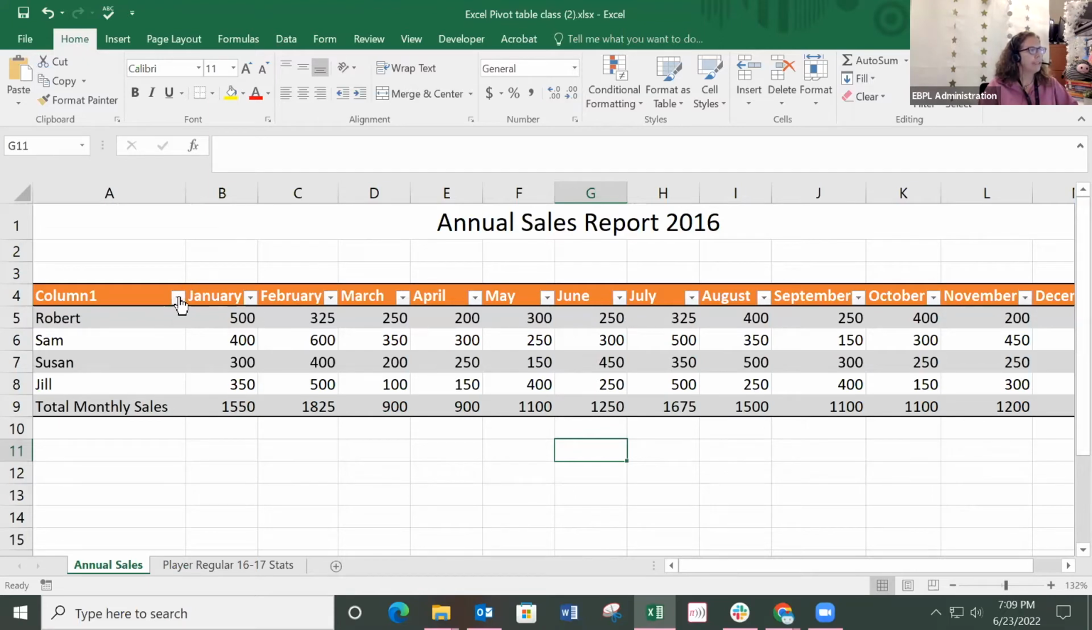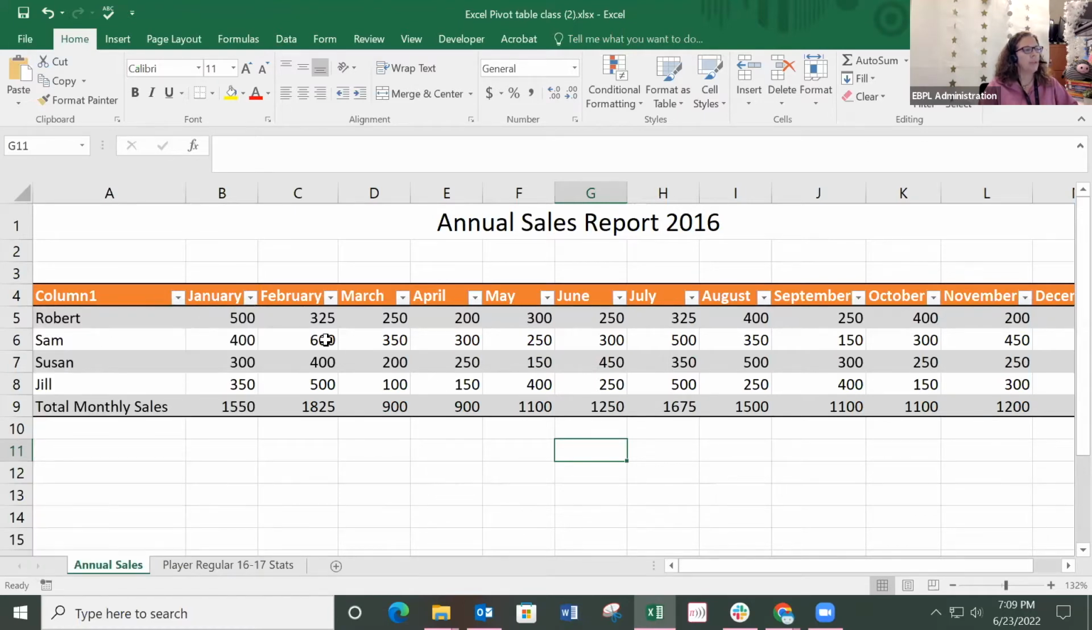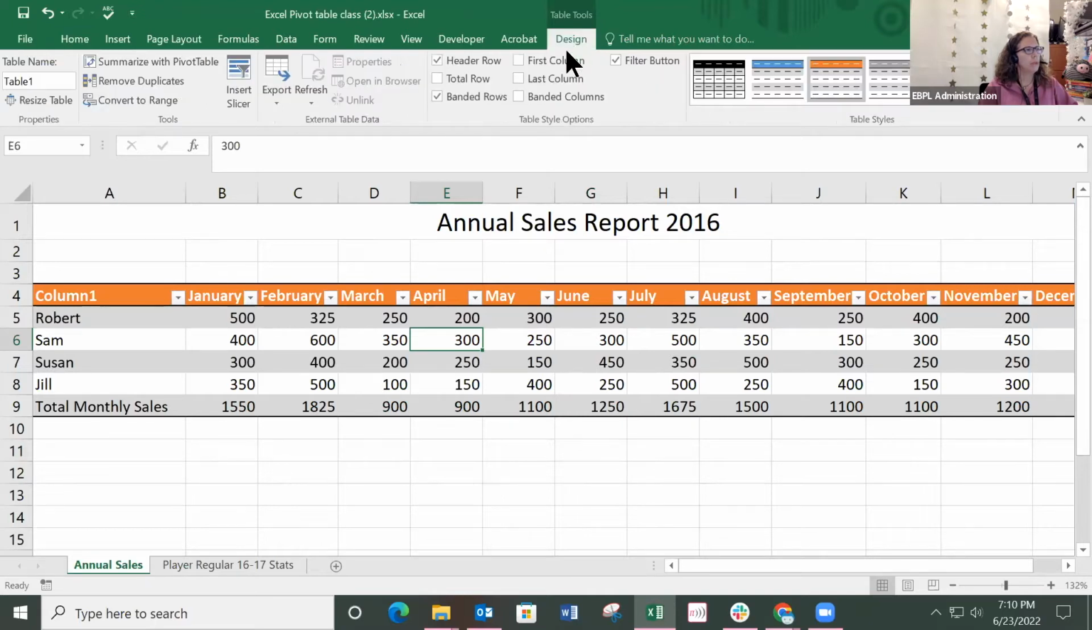Also, you get filters here, so you can filter. If you don't want those filters, you can go back and click on the table, go to the Table Design tool, and there is a filter box. You can uncheck the filter box and then the filters disappear. Or if you want them back, you can choose it again and they'll show up. So it's your choice.